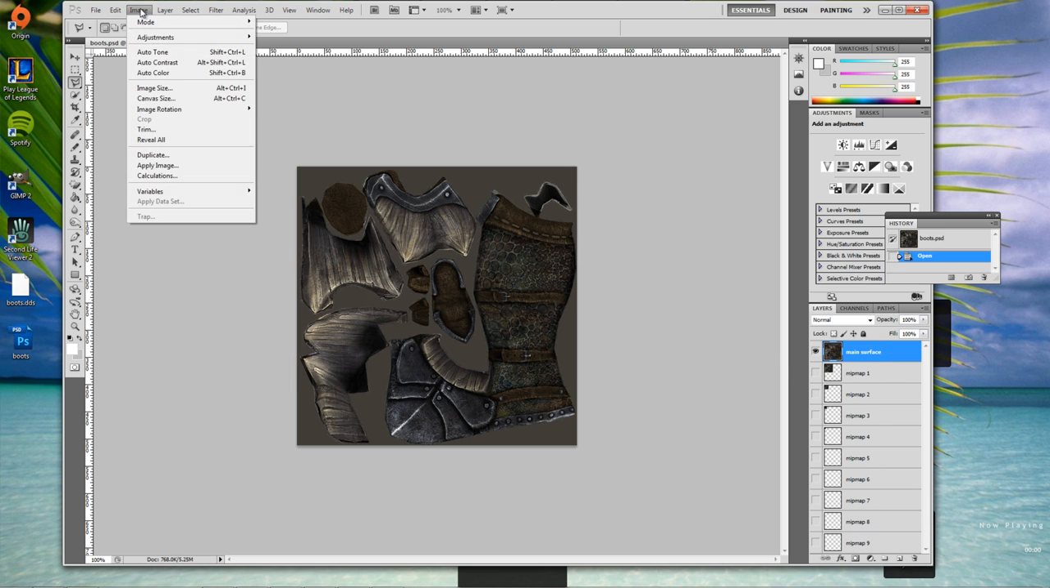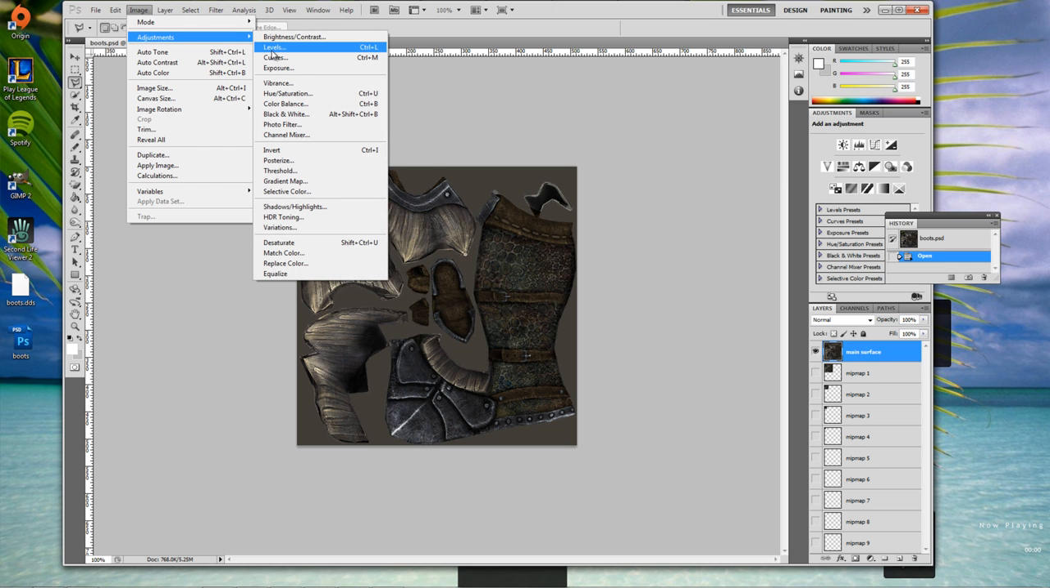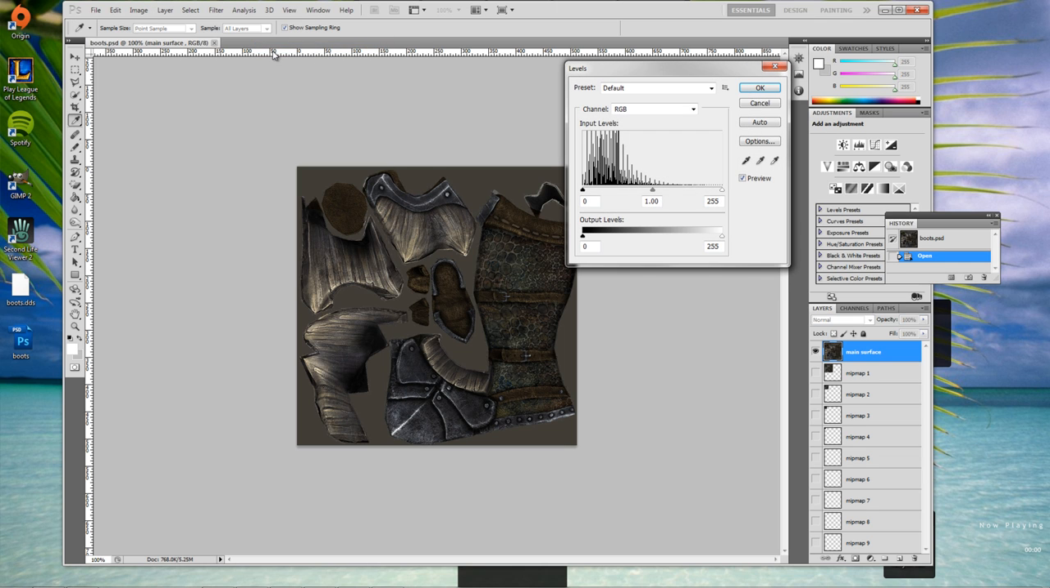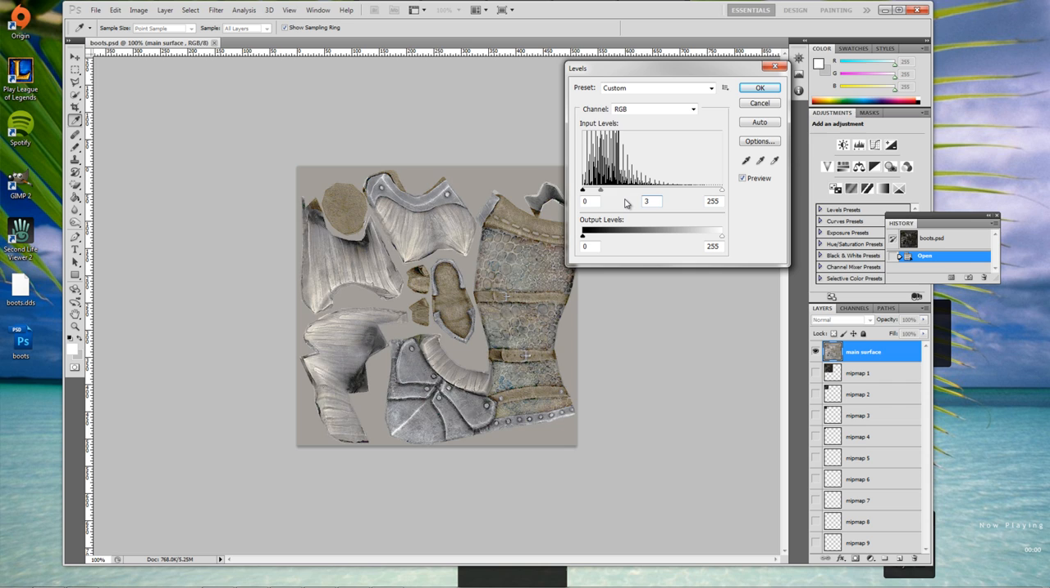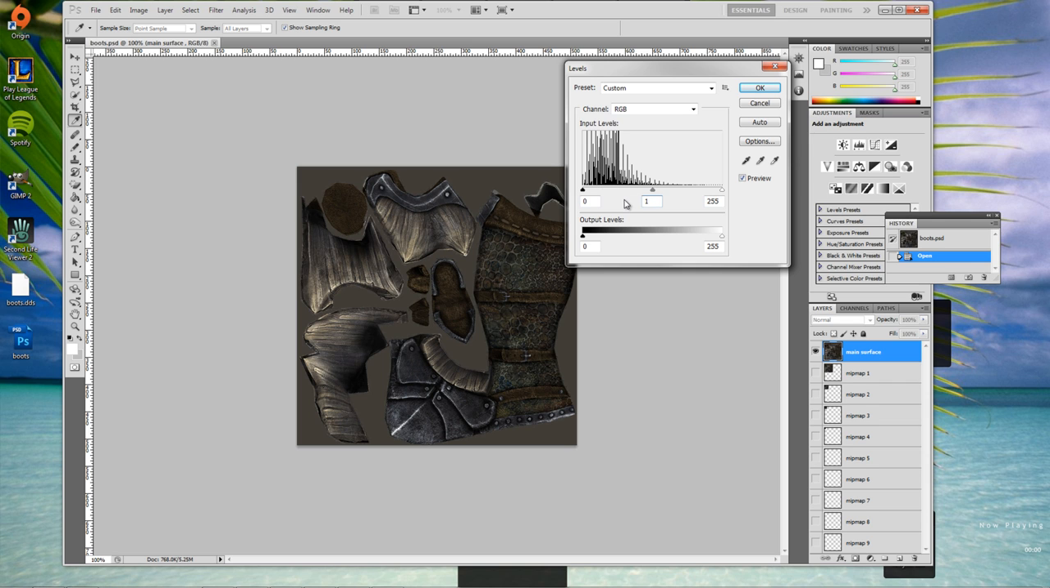This isn't going to be a Photoshop tutorial. I'm sorry, I can only do so much with 10 minutes. So image, adjustment, levels. And you can put whatever you want in here, and it would change it. Three looks kind of cool too. Now it's only going to be the actual boots. Like, the background color isn't going to be in the game.